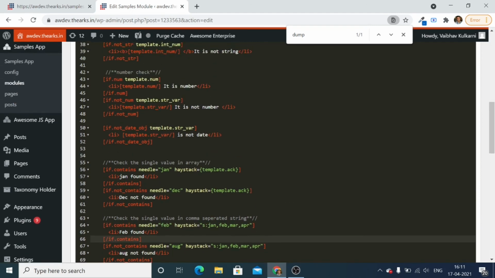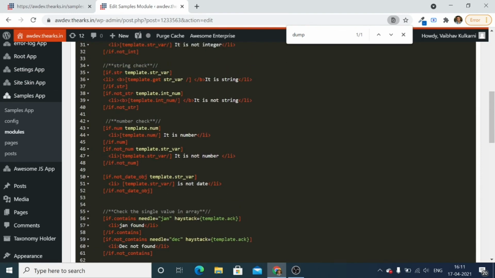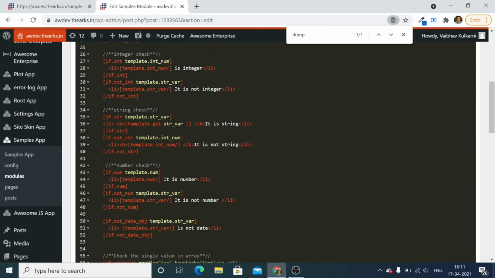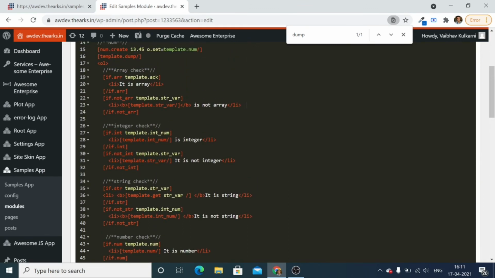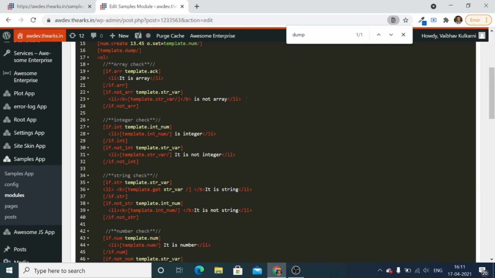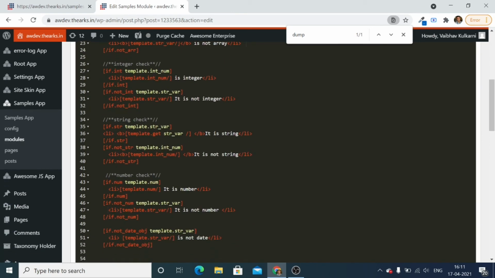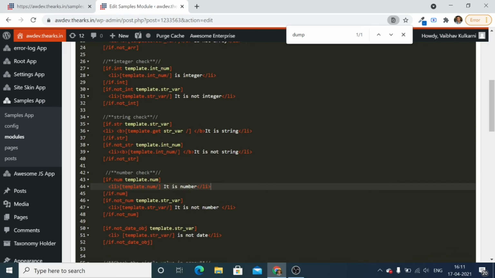So this is how we can check the data types of a variable using if shortcodes. We also have if.dataType, which will check the data type of the variable and show the result if the condition is true. This is how the data type condition works in Awesome. Thank you.